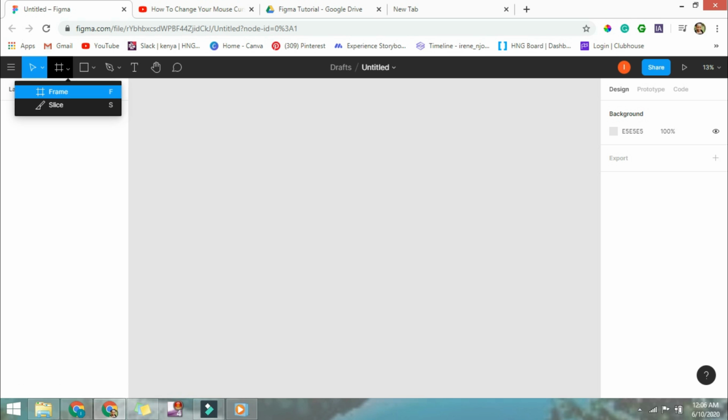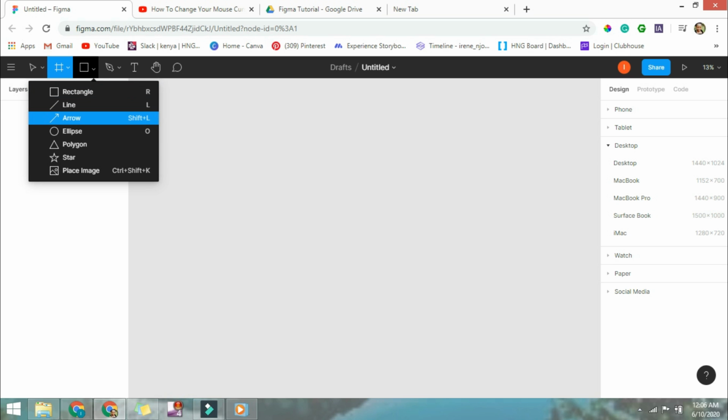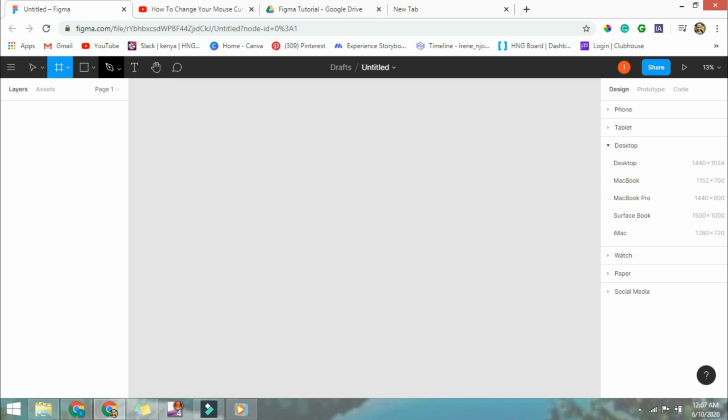Next, we have the Shape tool. This tool enables us to add shapes to our design. Shapes such as the rectangle, a line, an arrow, an ellipse, a polygon, or even place an image in our design. Next, we have the vector-related tools. This is the pen tool and the pencil tool that can be used to draw vector shapes on our designs.